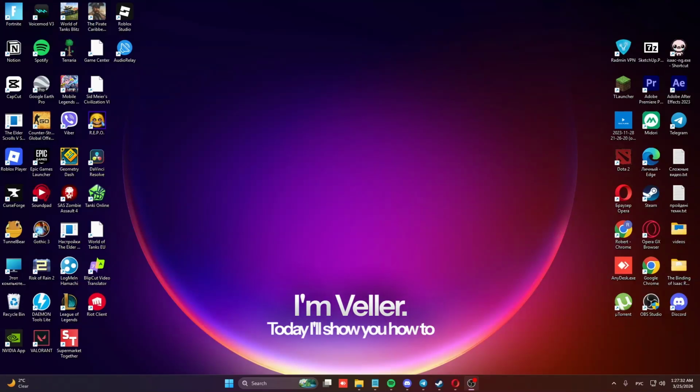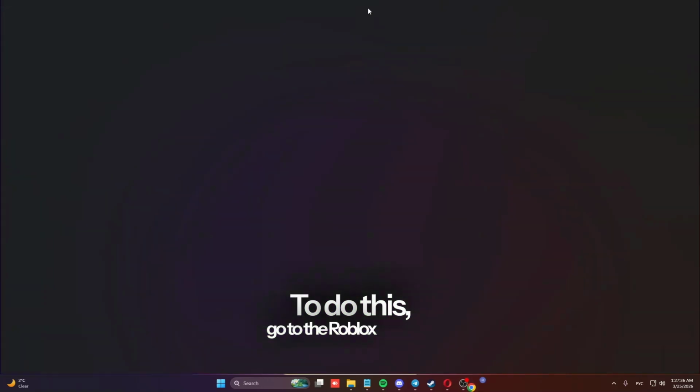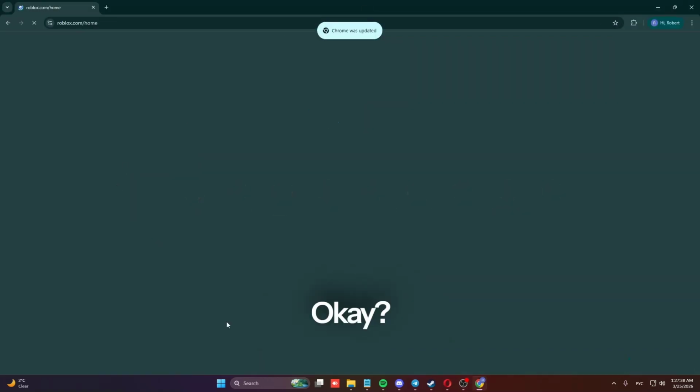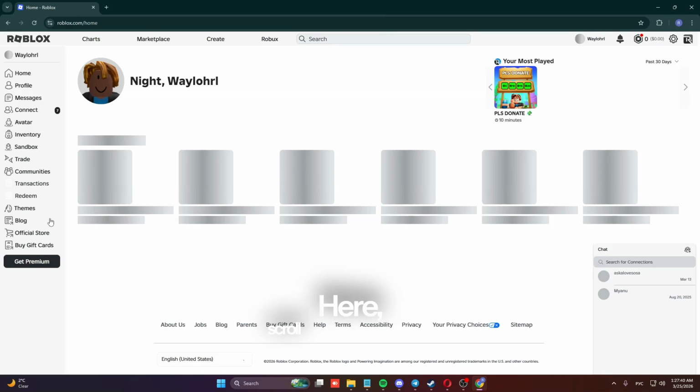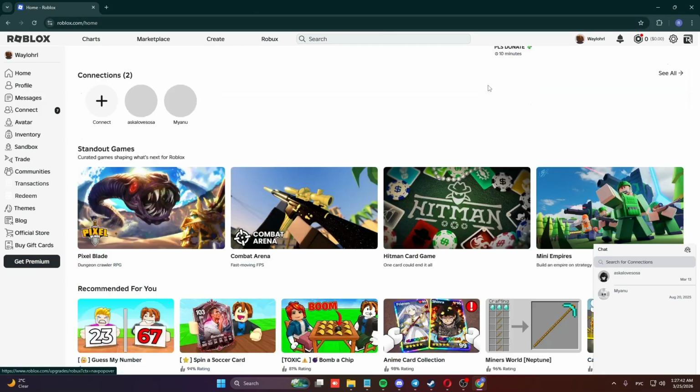Today I'll show you how to return items in Roblox. To do this, go to the Roblox website. Okay? Here, scroll all the way down and click the Help button.